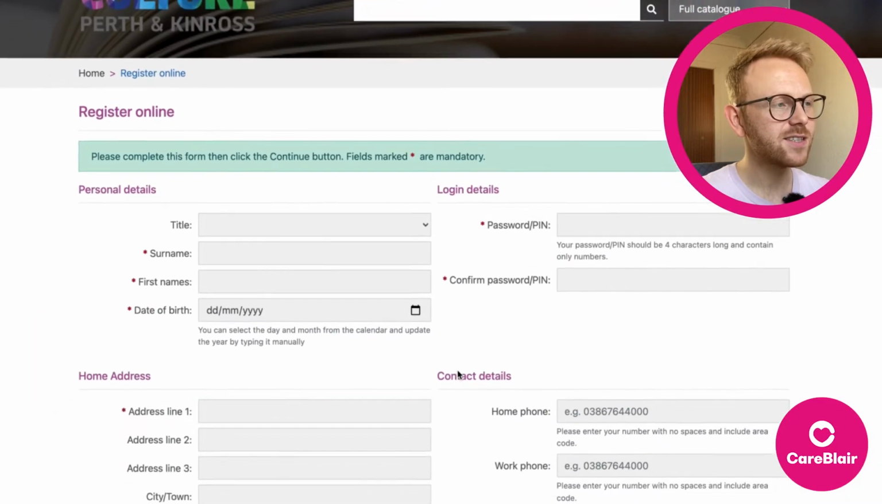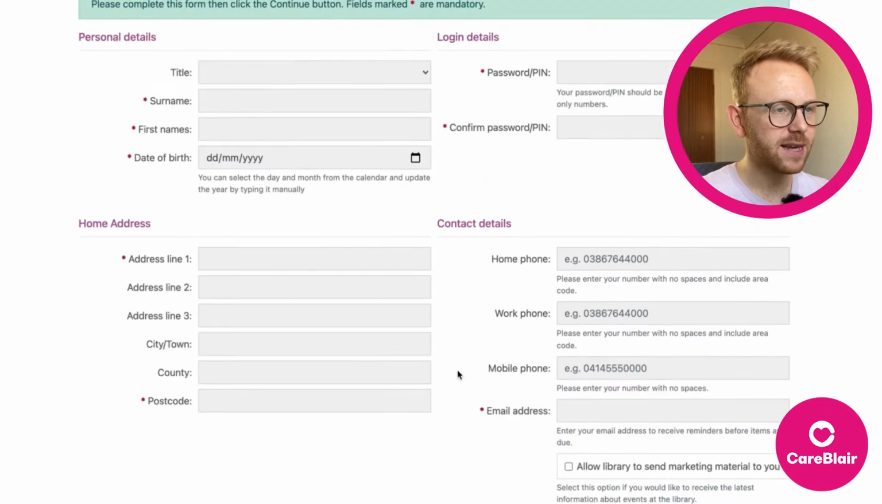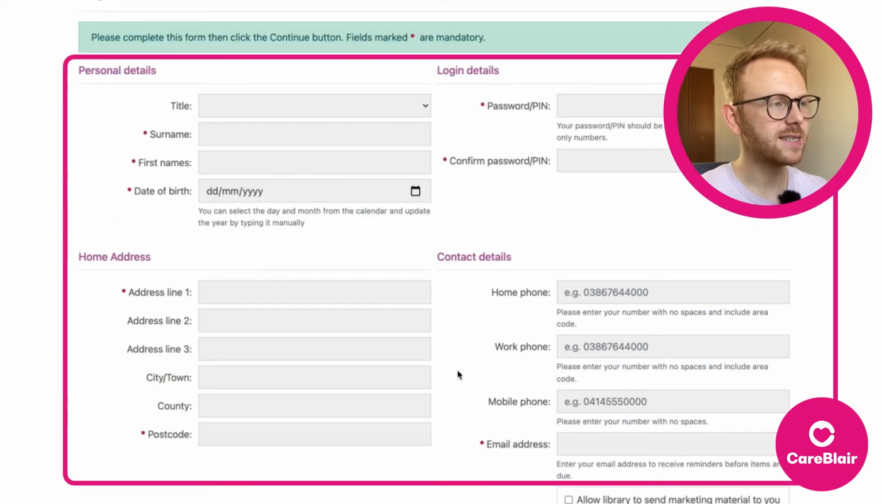Now we get taken to an online registration form. Now it looks like a lot to begin with, but it really isn't. All you need to provide is some personal details such as your name and your surname and your date of birth, and then you want to come up with a 4-digit password. Down here you've got your home address, and then some basic contact information such as your home number, work number, mobile phone and email address.